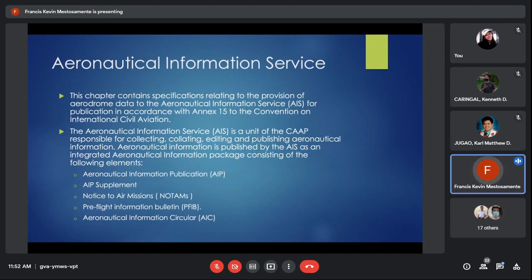So I'll be discussing these elements moving forward for today. I guess some of you are familiar na with these elements. We got aeronautical information publication, AIP supplement, NOTAM. So I think this is the most familiar word you have, the NOTAM. Madalas nadidinig. We got the PFIB, Pre-Flight Information Bulletin, and the AIC, Aeronautical Information Circular.